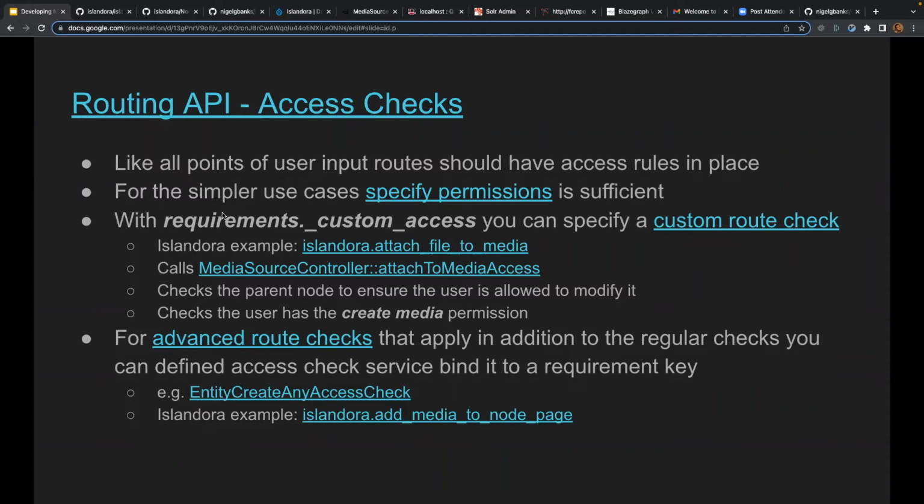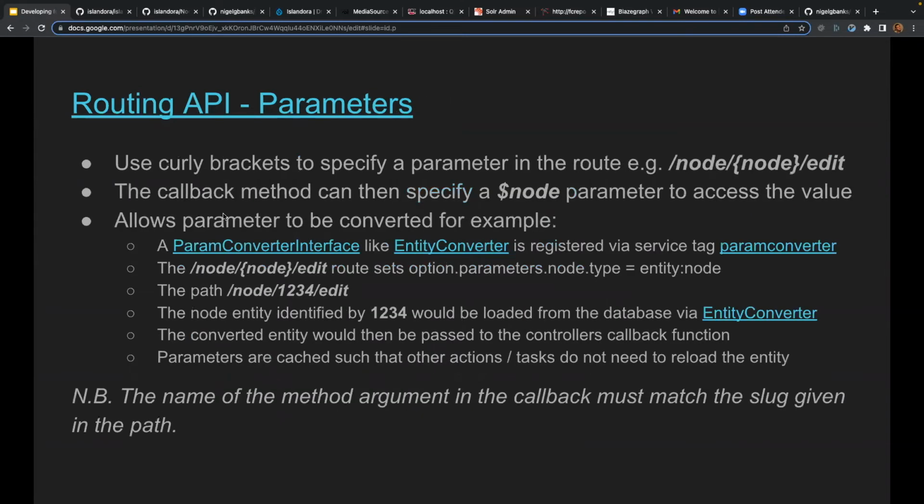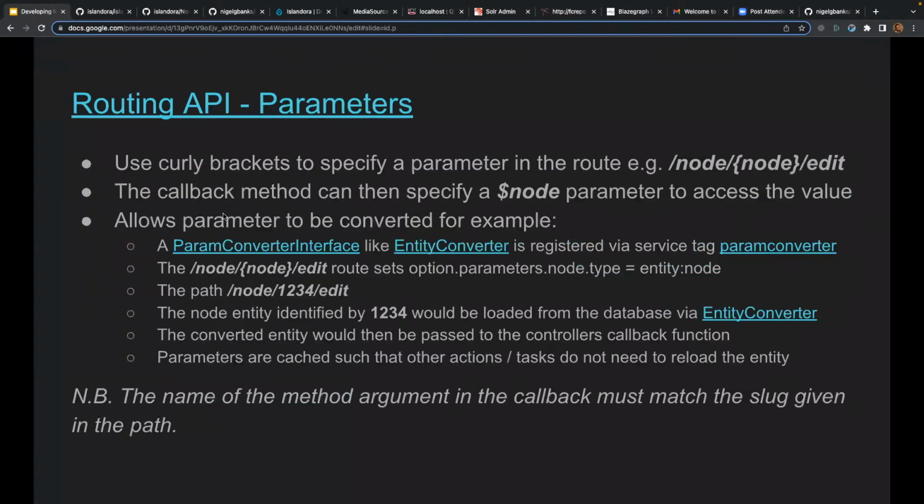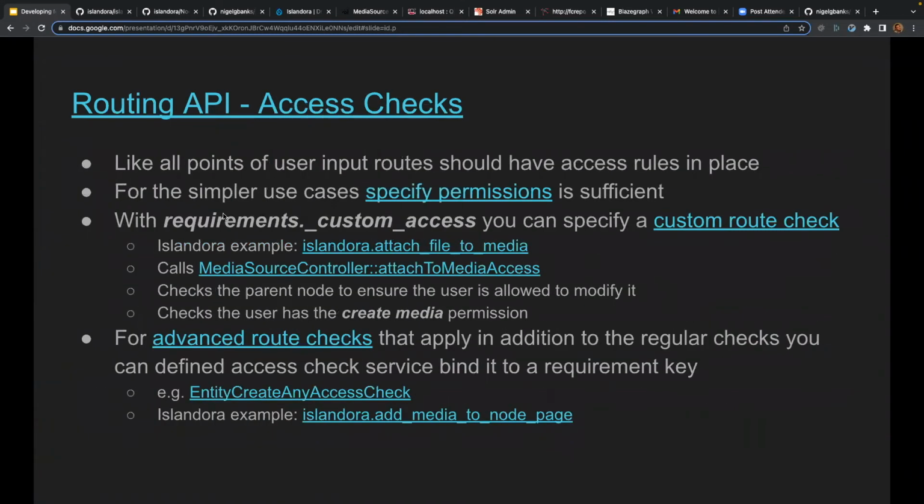Oh yeah, so in your route, the requirements section does have a custom access option in which you can then provide this class. The alternate method, I believe, is for, well, some of these things are handled for you. Like if you were using the entity view or entity form, it's going to go and load the access checks for that entity before you do it anyway. So you don't have to specify it in those cases. This is more so if you're doing your own controller.